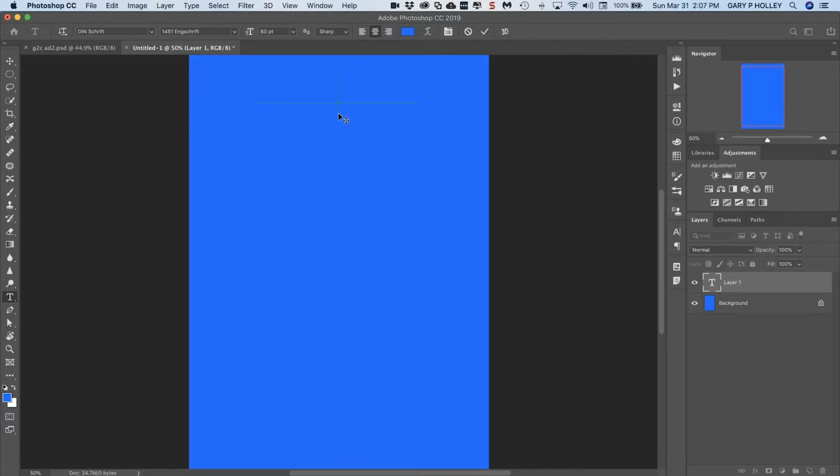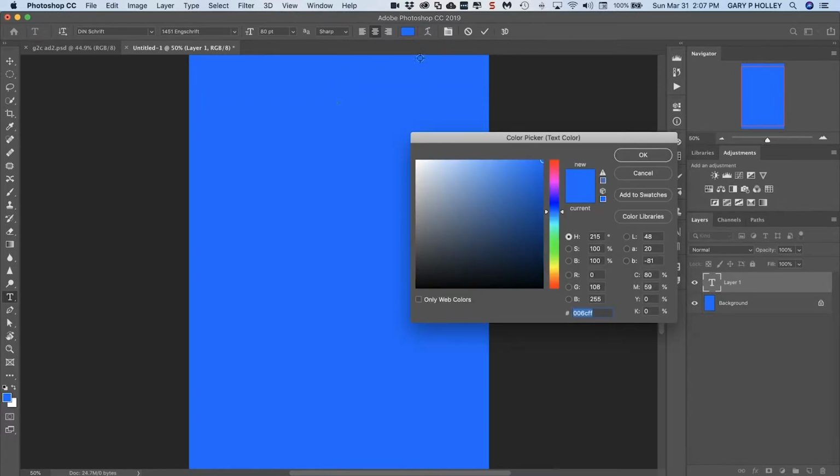If I type some text, first thing I need to do is, because it's a blue background, it picked up the blue as the color. So if I type something, nothing happens because you can't see it. So let me change this to white. So you click on that swatch.